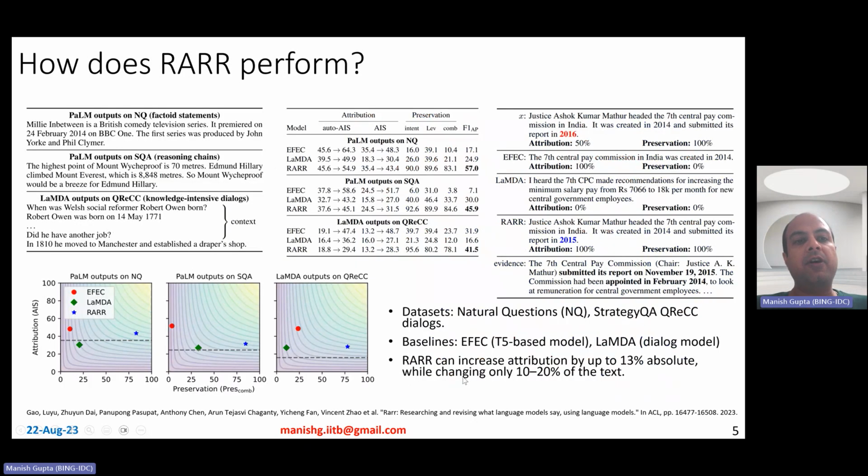So how does RARR perform? Well, the research and revise model is awesome, as we will see in this slide. They performed experiments on 3 different data sets: natural questions, strategy QA, and QReCC. QReCC is a dialogues data set. Natural questions is a question answering data set, and strategy QA is a reasoning chains based data set.